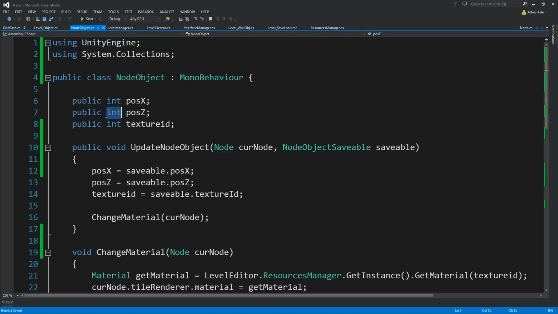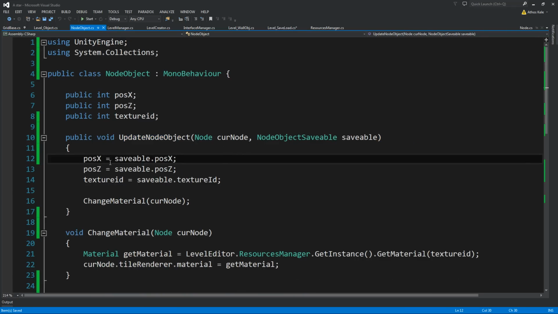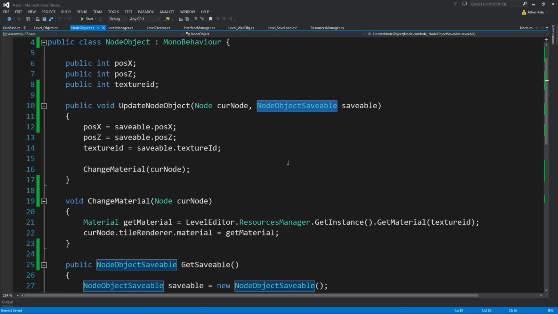The things we only need to be concerned with right now are the position X, position Z, and the texture ID. If we want to update the node object, we have the position X. This is when we load the new object. We call this function.